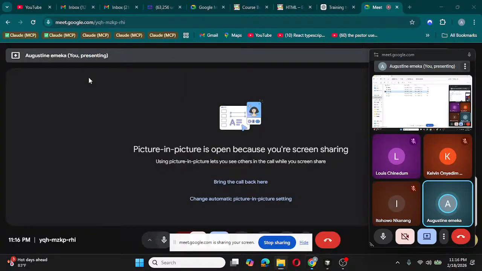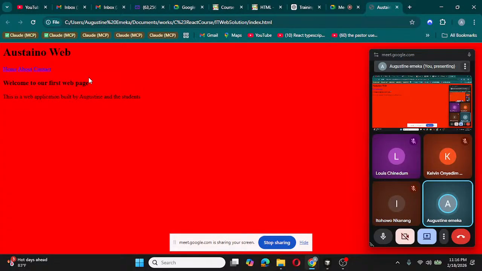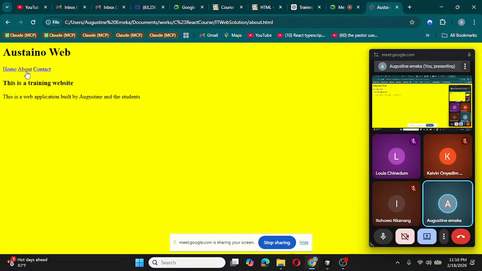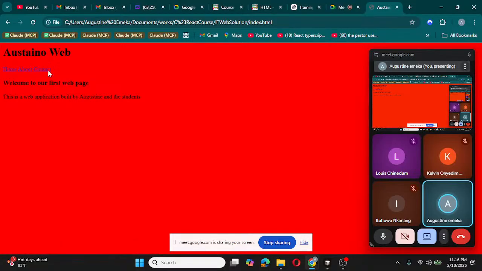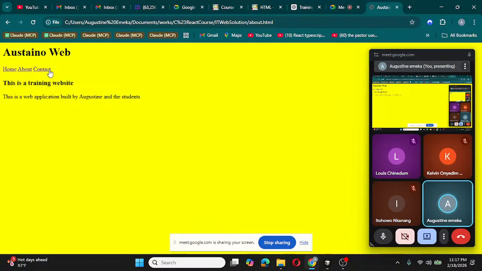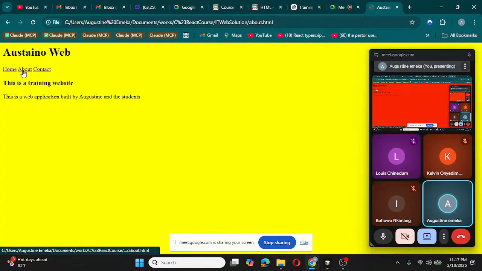Index is normally the home page. So you can see now I'm having home, about us, and contact. If I click on about now, it takes me to the yellow one. This is the training website. If I click on contact, it lets me contact us at this phone number. So this is now a fully functional website because you can navigate. This is how you build your website from scratch. Web pages connected together is known as a website. You can see that the links are working.